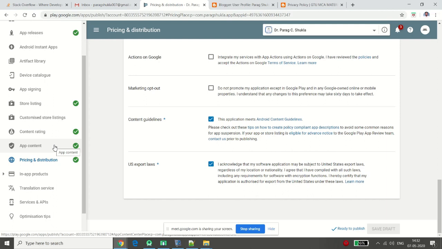In content, I define the target audience. I gave my privacy policy URL. I define that anybody can download it without any special access.